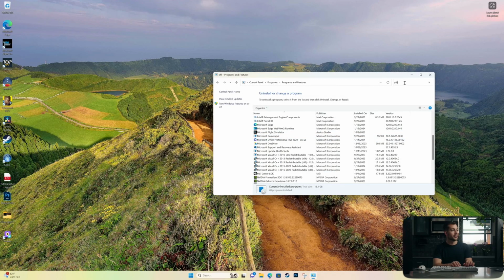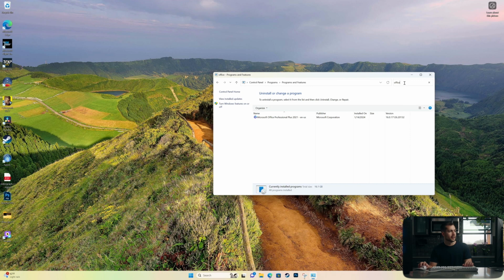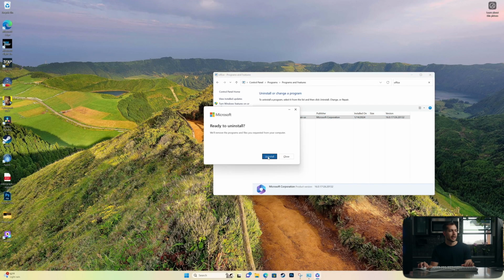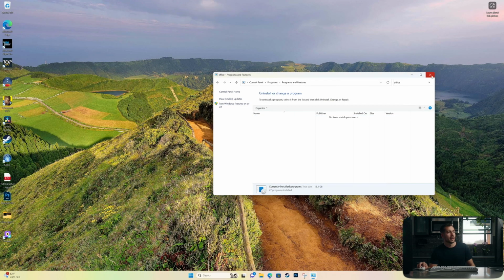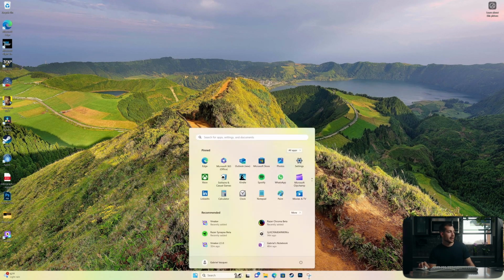We'll search Office. And we can see Office Professional Plus 2021 is currently installed and was installed on January 14th, 2024. I'm going to right click on this and I'm going to hit uninstall. And we'll confirm the uninstall, and this will take just a few minutes. All right, so we have a confirmation message now that it is done uninstalling. We'll hit close, and we'll go ahead and verify that Office has been successfully deleted here.